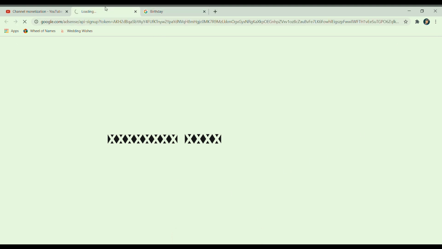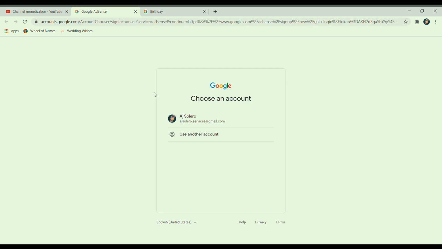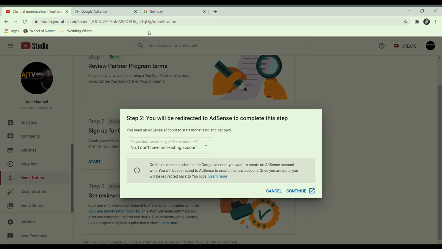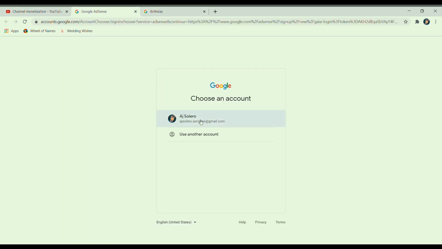Medyo mahirap talaga, maraming nahihirapan, marami akong nakikita na nahihirapan sila sa pag-sign up ng Google AdSense. I guess we just need to update everything, or one of the reasons is probably you already have signed up before for Google AdSense and that you already have forgotten about it. Now, we're going to check kung ano nangyayari dito sa account ko. Okay, there you go. I already have updated my date of birth.